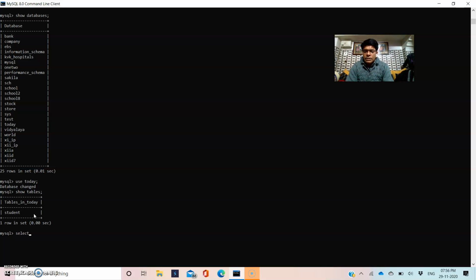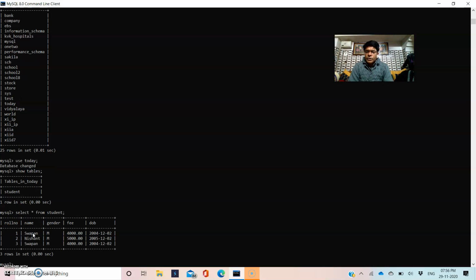To see all the records in the table, select star from student. Star represents all the columns. So here is the table: roll number, name, gender, fee and date of birth. All columns are there along with the data. 3 records are there.